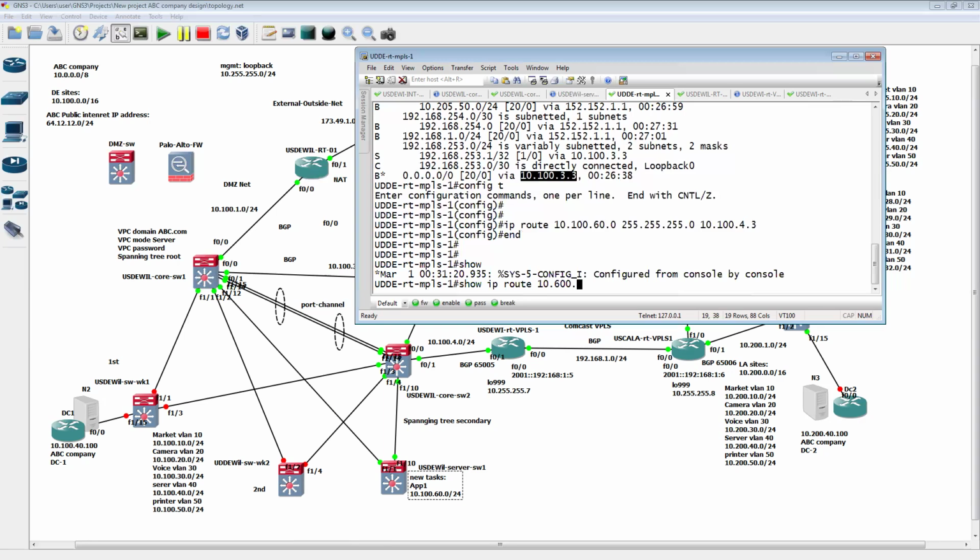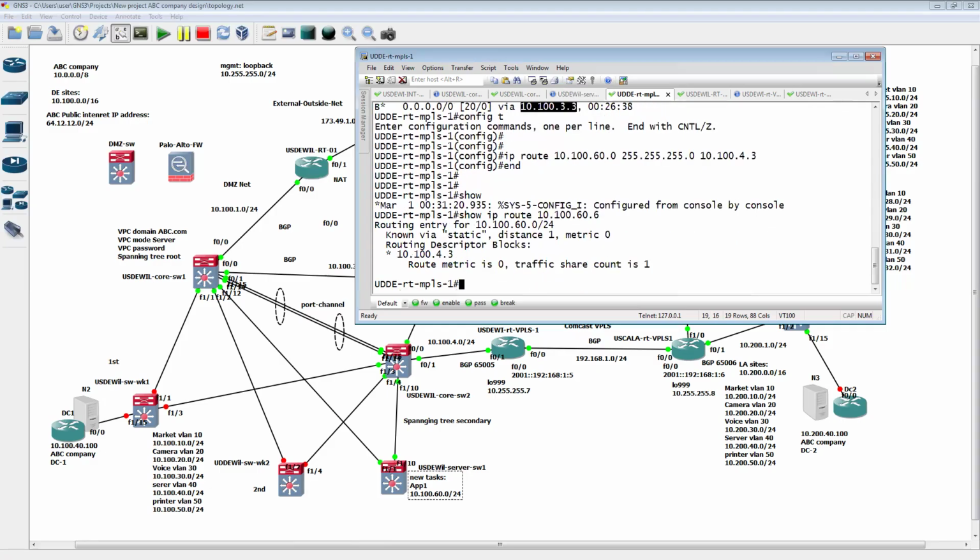10.100.60.6. Okay, because I want to go to here. See, now we have it in the routing table. Okay, we have it in the routing table.